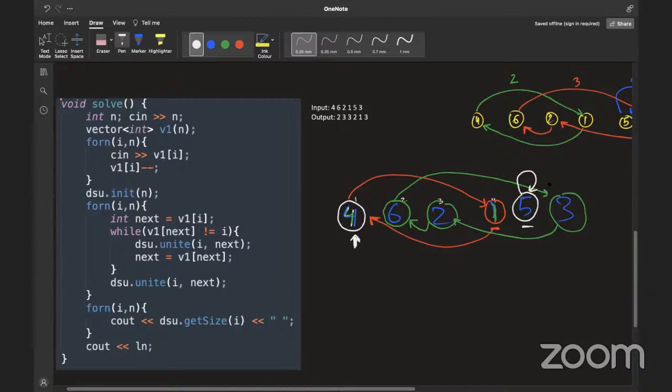So it's a cycle, but of size 1. So that's what we were trying to do in this question. And we had to tell for every element the size of the cycle that it's a part of. So for this one, we can see the red cycle, it's of size 2. It only contains this thing and this thing.